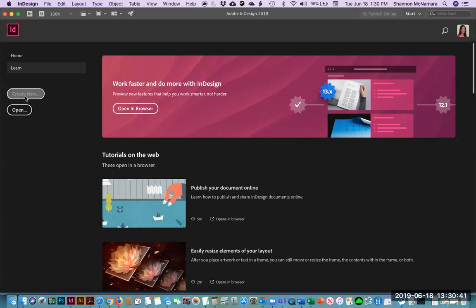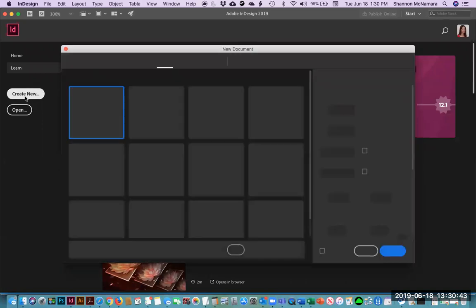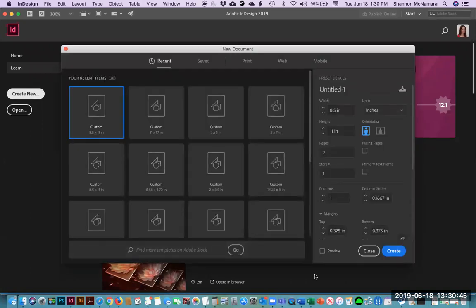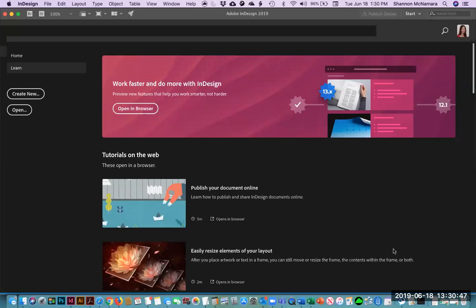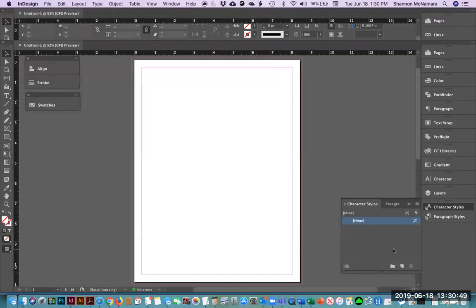So I'm just going to create a new document real quick. And I also wanted to show you an easy way to create the tabs as well. There's kind of 2 different ways you can do it. I showed one way in the live session yesterday, and I'm going to show you another way right now.